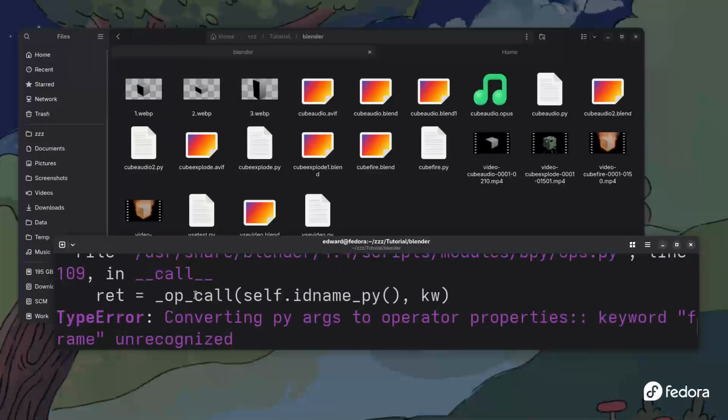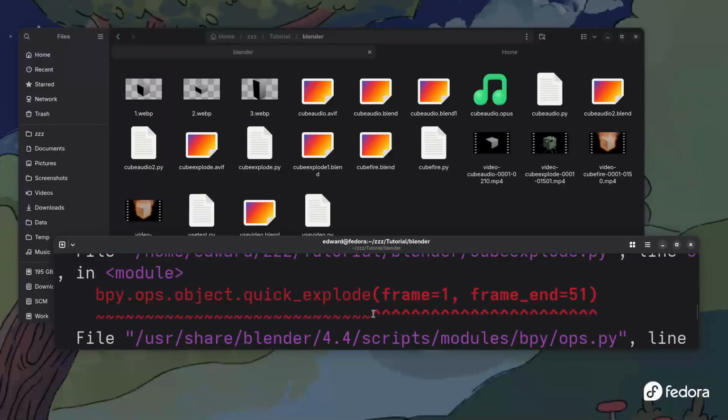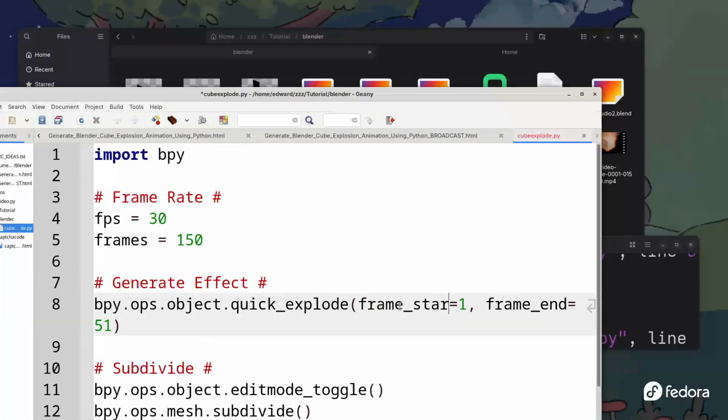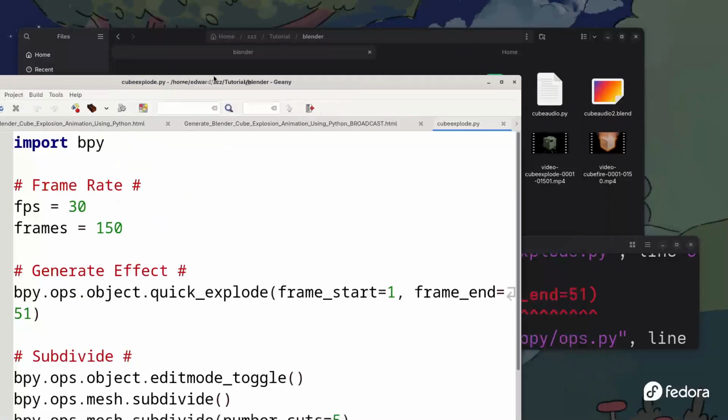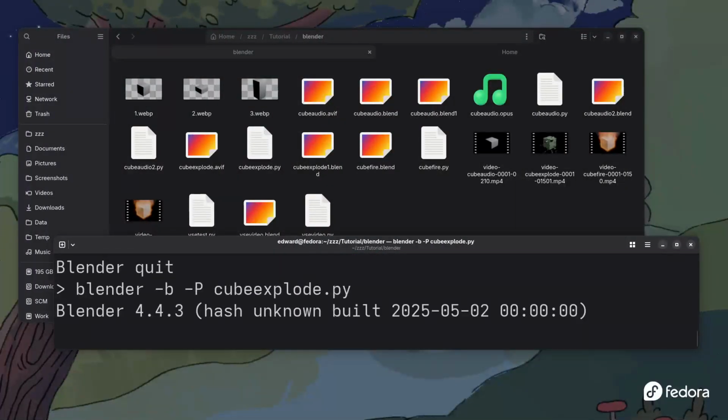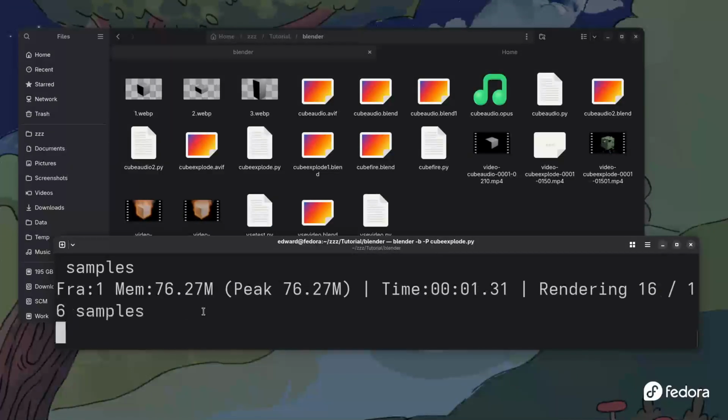Oops, another mistake. What line number is this? And oh, frame. This should be frame_start. I'll show you that again. Underscore start. Okay, save that. Now 3 times should be the charm, right? Yeah, 3 times the charm.